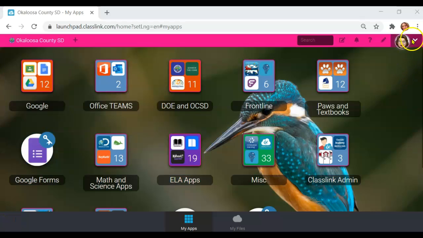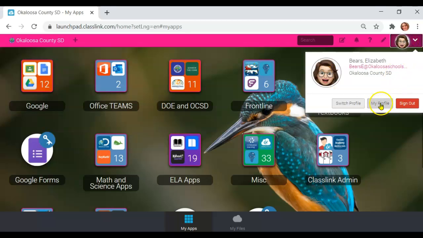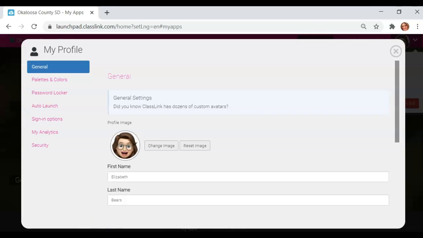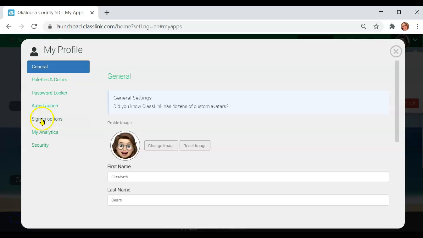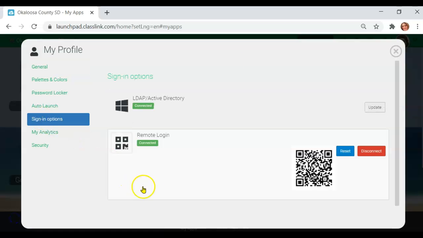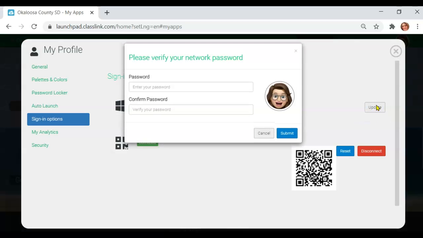Let's look at the profile. Click on the arrow next to your picture. Choose My Profile. Remember how we need to change our password every 45 days? If you change your password, in a week or two, you're going to see this window come up. It's going to ask you to verify your network password.